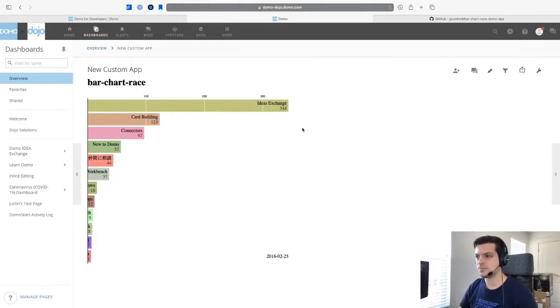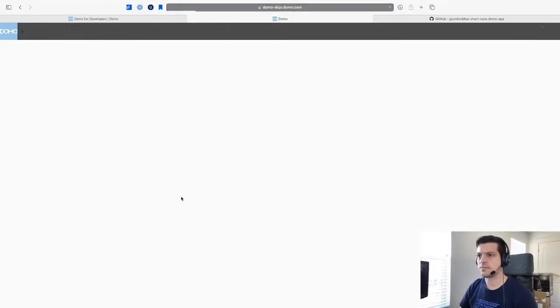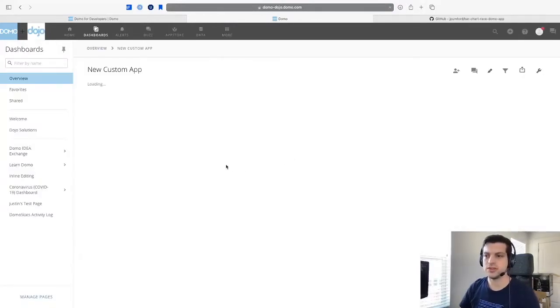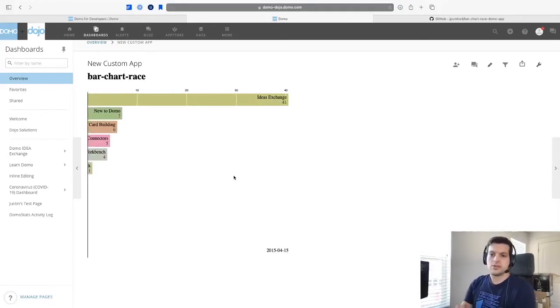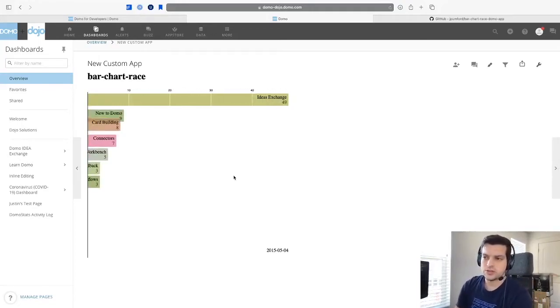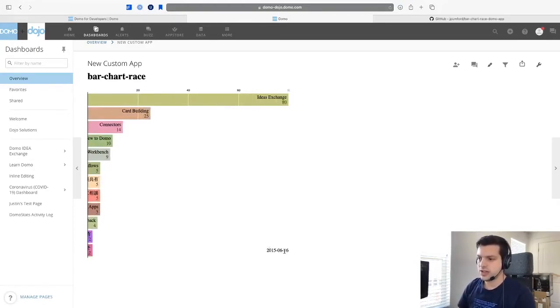Here's an example. Refresh the page to give you a sense of what it looks like from the very beginning. This is grabbing data from Domo that describes a bunch of threads on the IDEA Exchange. So it will cycle through each day, sum up the number of threads under each topic, and show how those change over time, and show the top 12. As you can see here, the top 12 topics change over time, and you can see the date that they're correlated to.